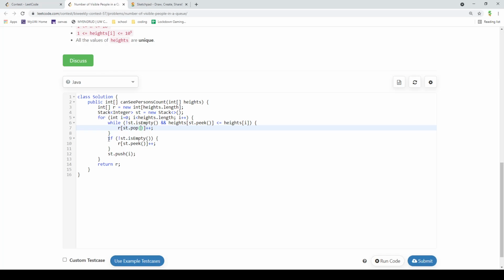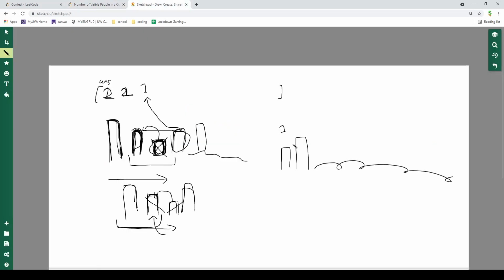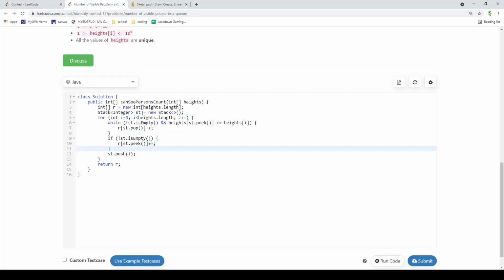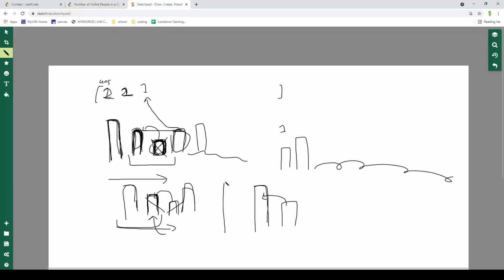And so if there are still people that can see someone, let's just say we have a person in here and we added a person that's shorter, then we won't remove this guy because this guy can still see people. But we know that this guy is the guy that's just to the left that's still taller, so he sees one more person. So we increment that by 1. And we don't care if there's more people that can still see, because this person can never see this person, since this person is in between them and taller than the second person.